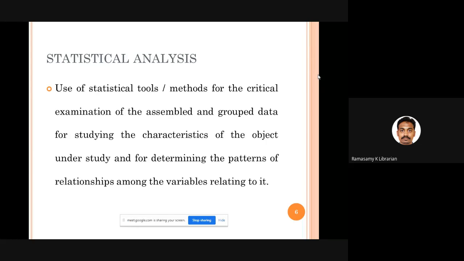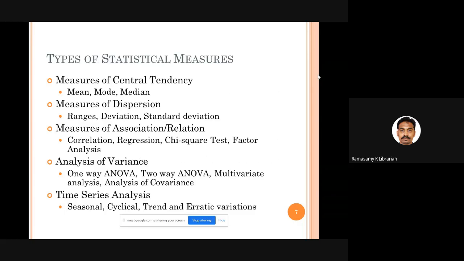So for the purpose of understanding the characteristics and for the purpose of understanding the relationship that may exist among the variables, you are making use of all kinds of statistical tools and methods on the data you have collected. Fine. Okay. And what are the different types of statistical measures?